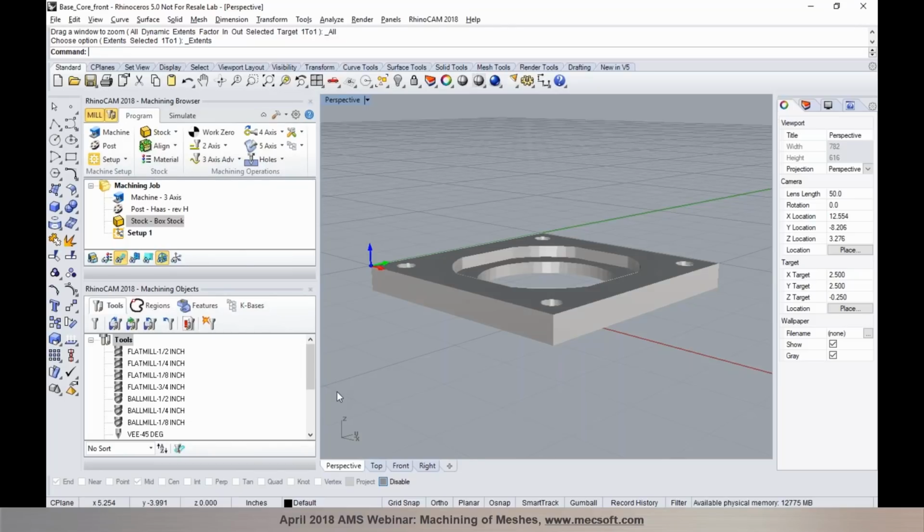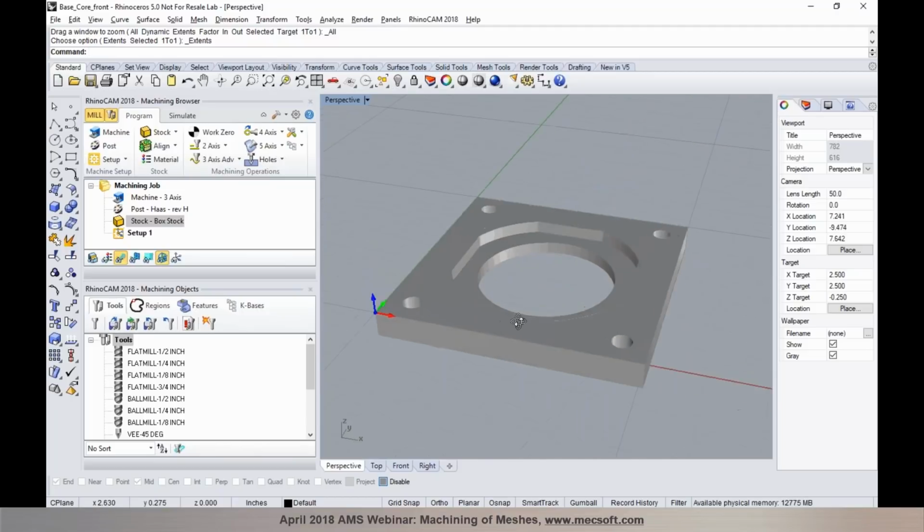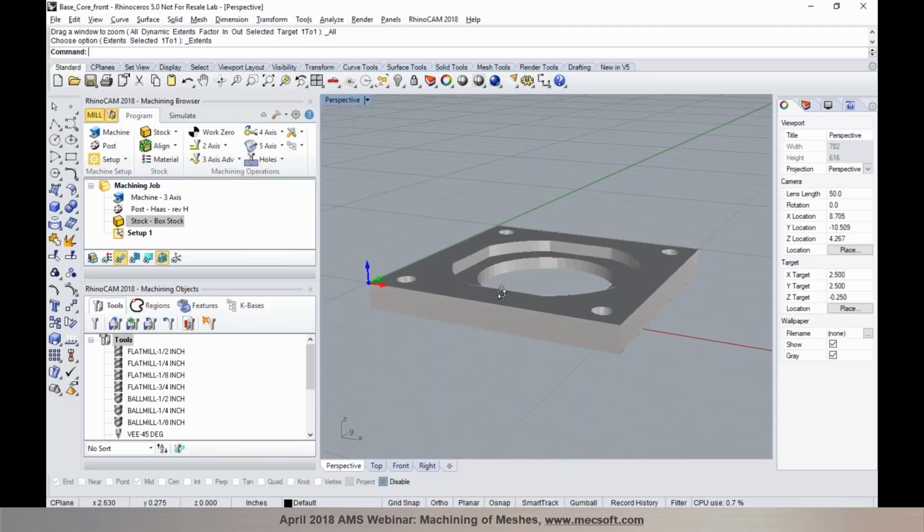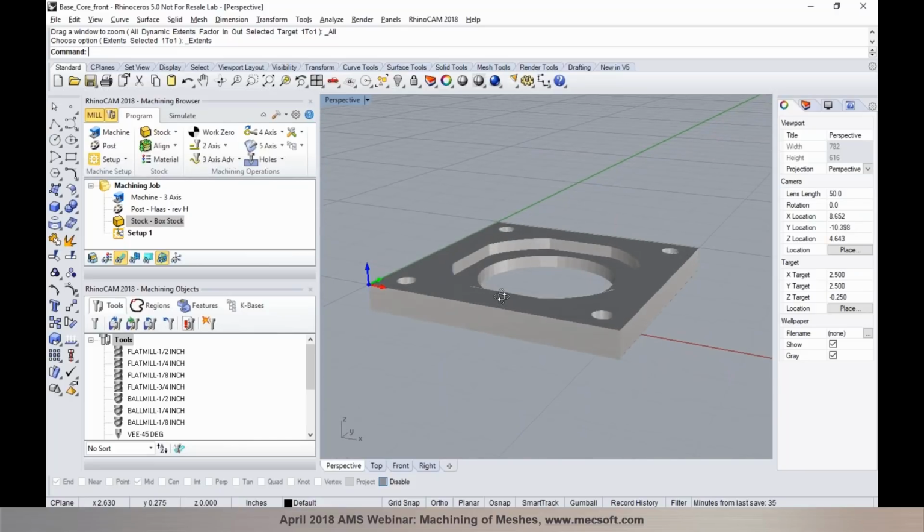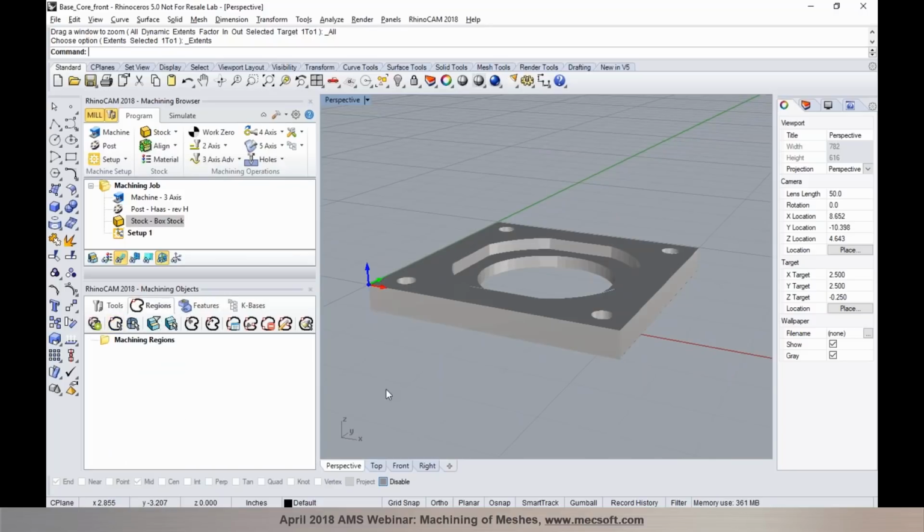For programming a 2-axis or 2.5-axis toolpath, we actually need curve geometries, or we need face edges. In the case of STL or mesh geometries, there aren't any face edges as you would find in a surface-based model. To be able to create some of these face edges from the model, you could take advantage of some of the curve tools that are offered in Rhino, and also the predefined machining region tools that you can find under the machining objects browser in RhinoCAM.